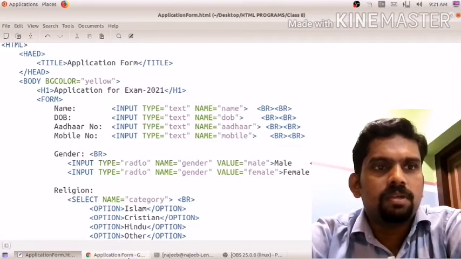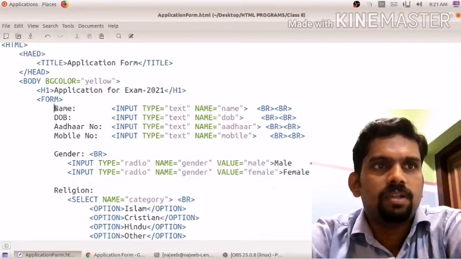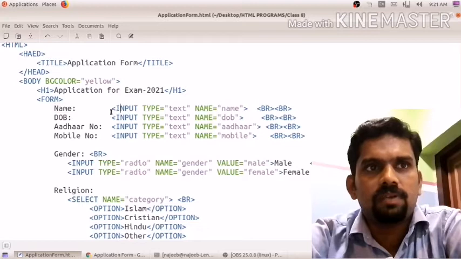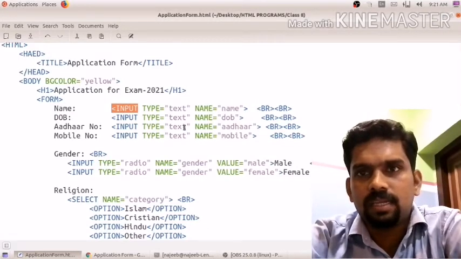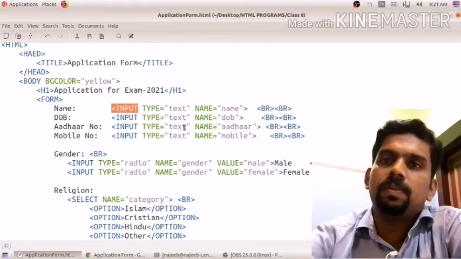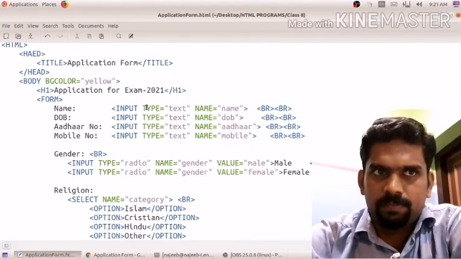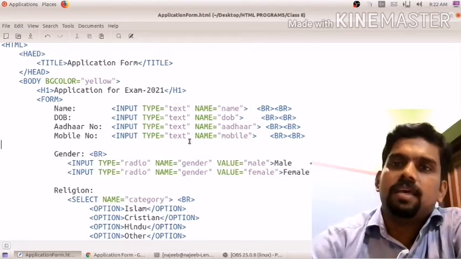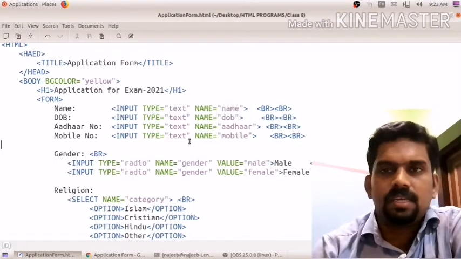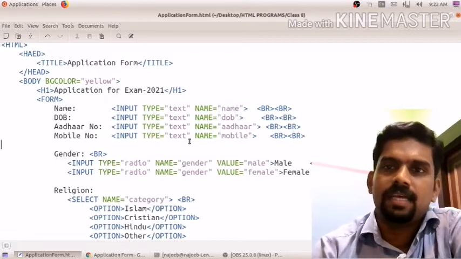So name, first of all, what is name? Name is a simple word we have given here. After that, we are giving what? An input tag. What is the use of this input tag? We can specify which type of input we are going to take. So here see, what type of input? Type is equal to text. That means a short answer type. A single word or a sentence can be taken as an entry.